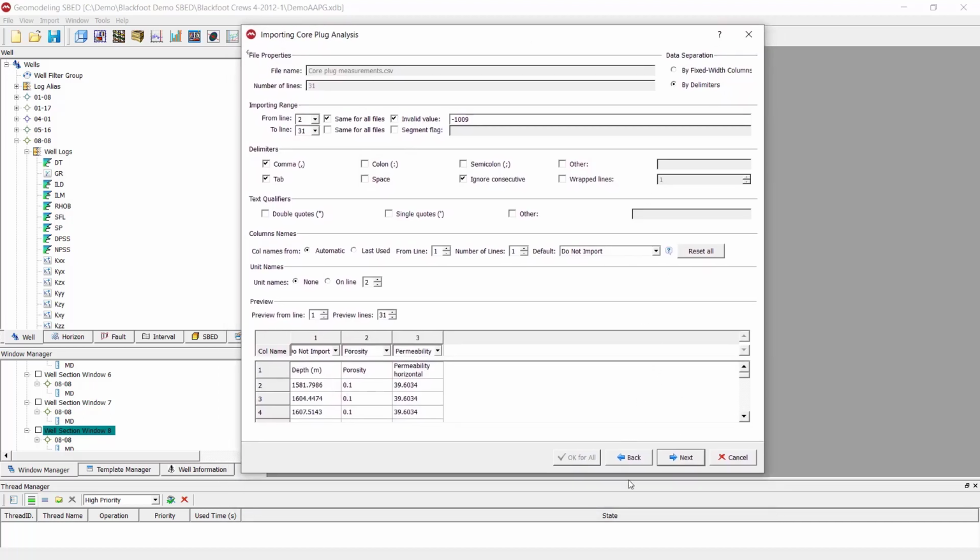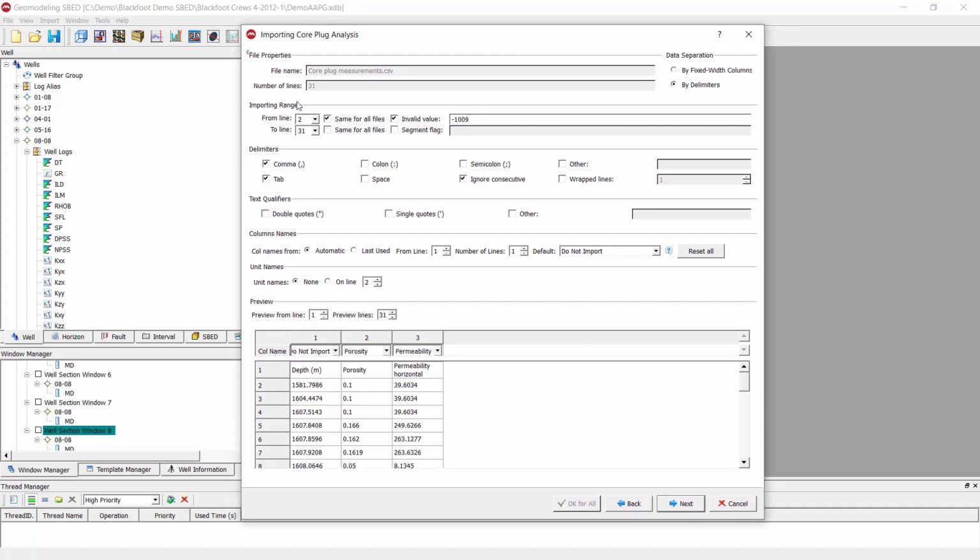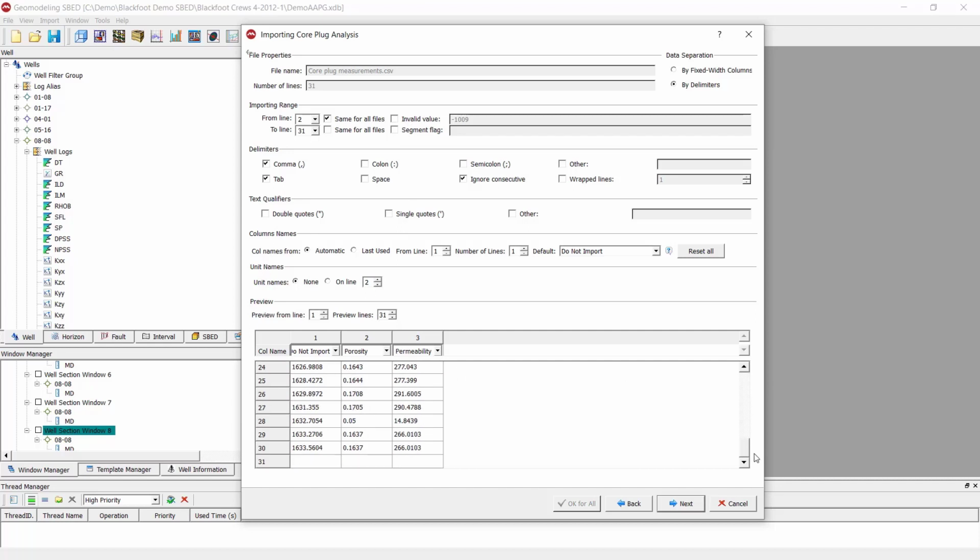In this page, firstly you need to select the importing range, and you can see from the preview of the spreadsheet the data starts from line 2, so here the importing range starting from line 2 is correct. And then if you have any invalid value, you can check this checkbox and enter the invalid value here. In this case, we don't have any invalid value in our data file.